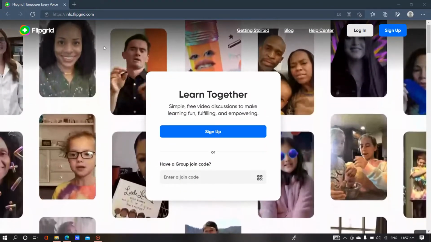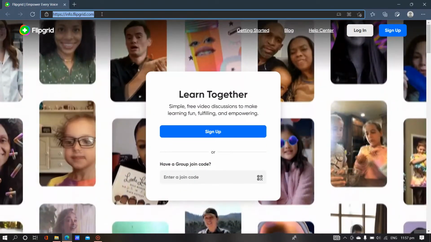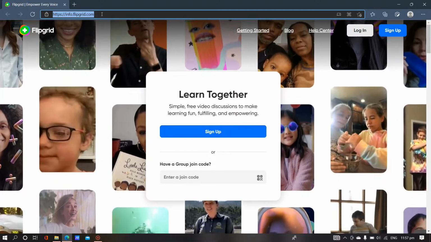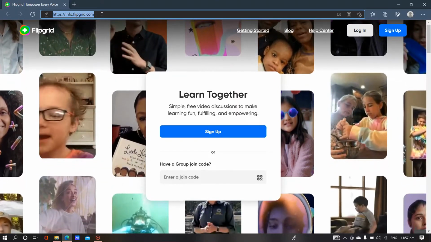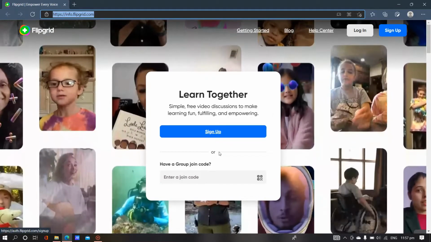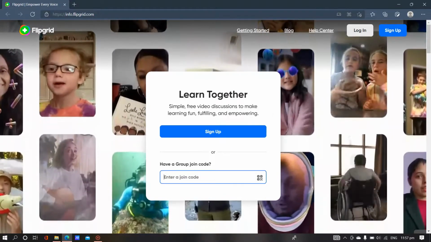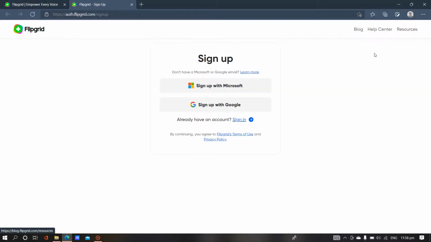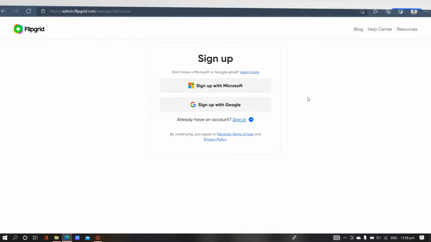First, go to flipgrid.com if you're using your browser. If you have an app, you can just open it. In order to access Flipgrid, we should first sign up or type a group join code when applicable. For signing up, you can either use your Microsoft account or Google account. Once you're done filling up the necessary blanks, your account is finally finished and ready to use.